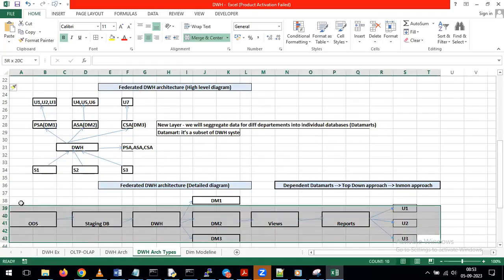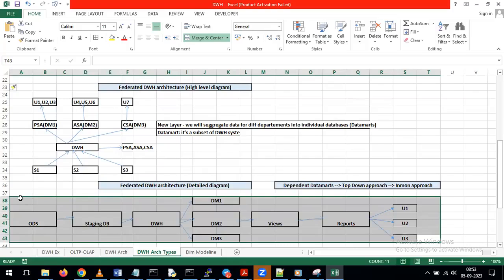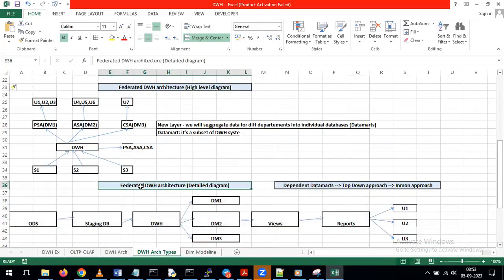This whole architecture is completely the same as our centralized data warehousing architecture. The only extra difference is that we are introducing a new layer called a data mart. That's the reason we call it a federated data warehousing architecture. Okay. Any questions up to here? Please ask me.